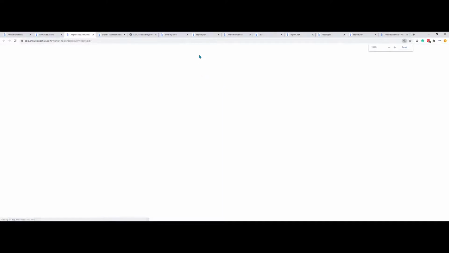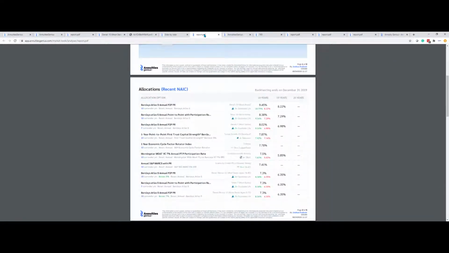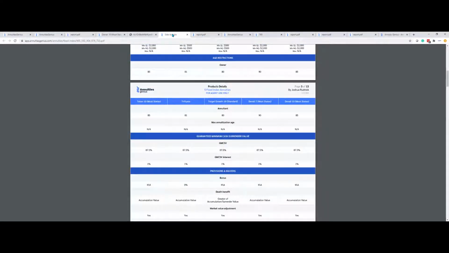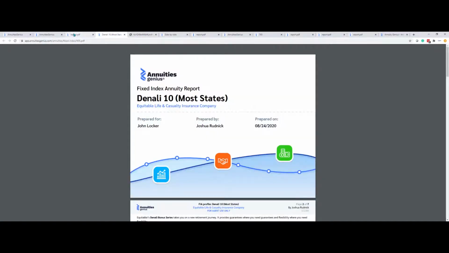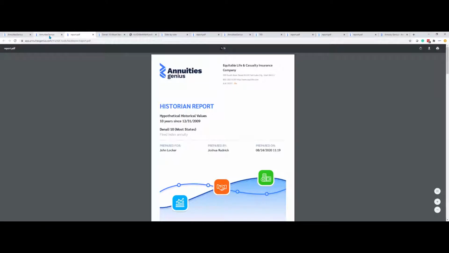All right, to give you an idea, what we've done is we got the top 40 growth annuities. Out of those top 40, we have the top 5 in a side-by-side comparison. We're recommending this one, so we brought up the product brochure, the product report, and the 10-year historical.